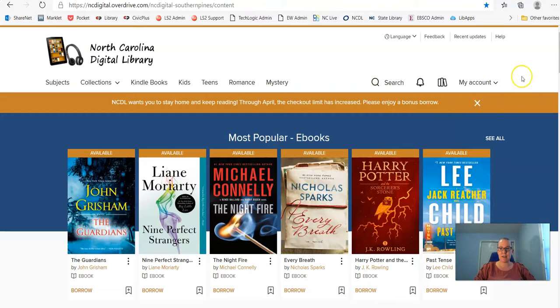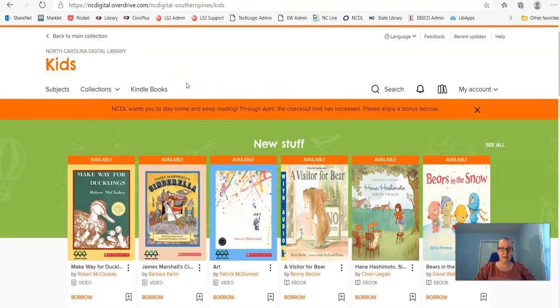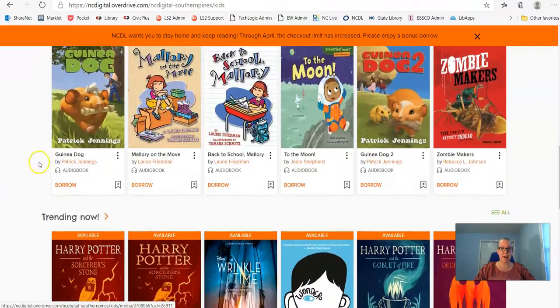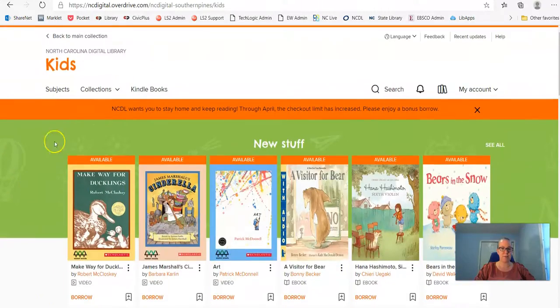Once you're logged in, you'll see that it's pretty easy to browse different items. So you have your top subject headings up here. If you have kids and are looking for kids materials, they have a very user-friendly kid area for you to find various e-content for them. Going back to the main collection.